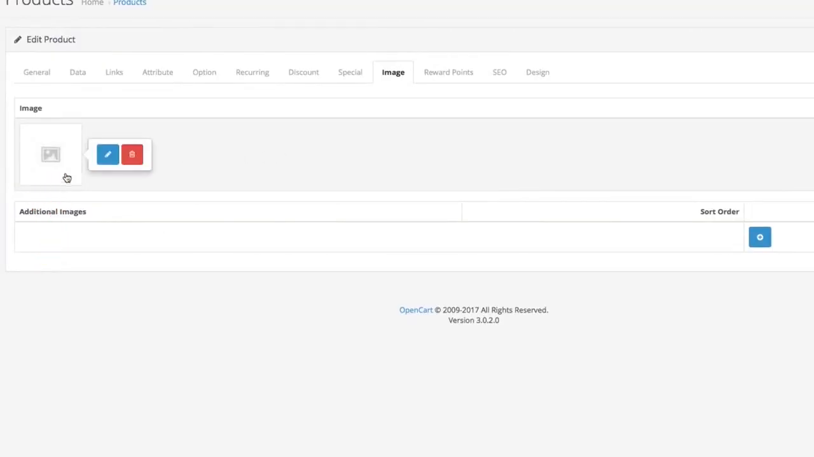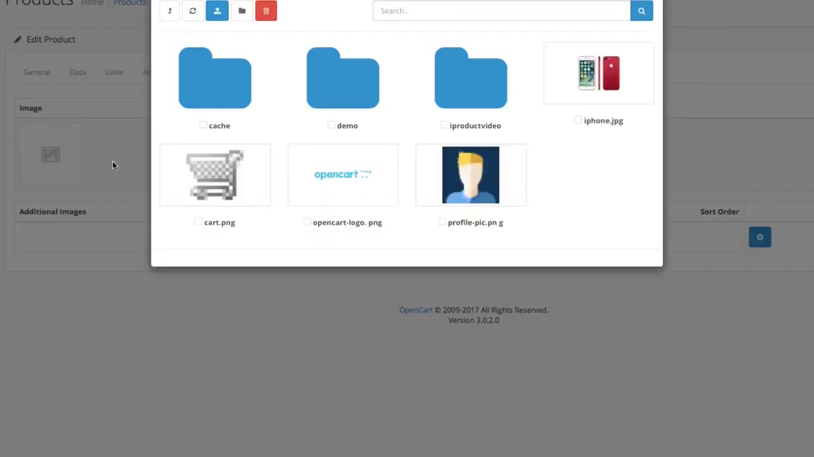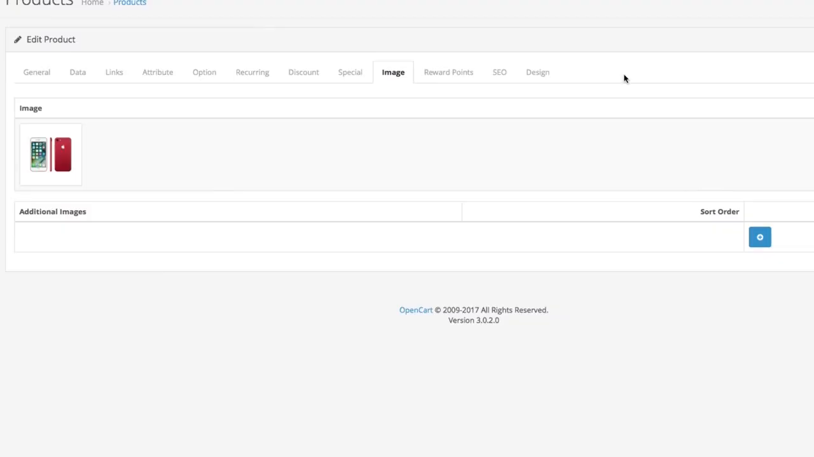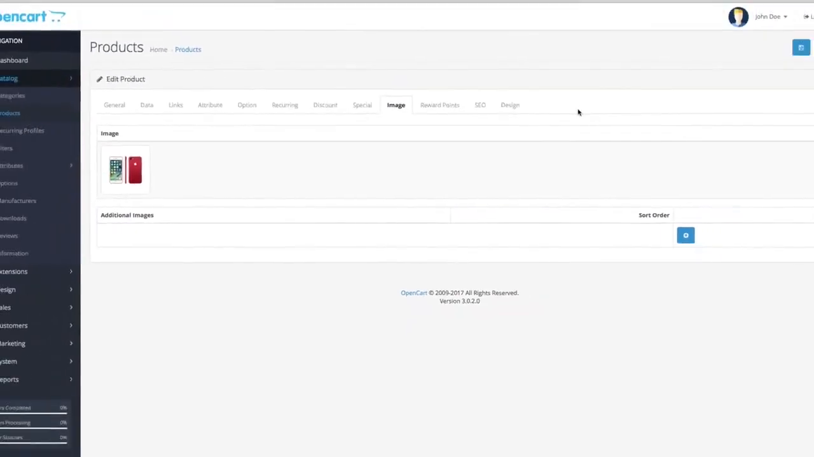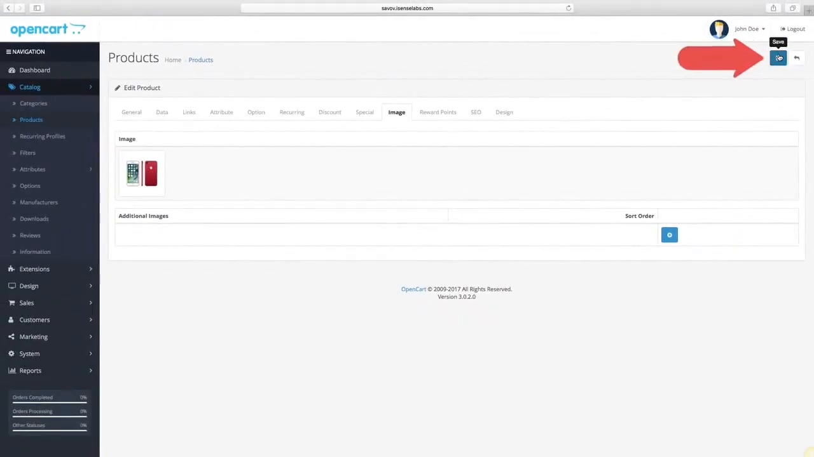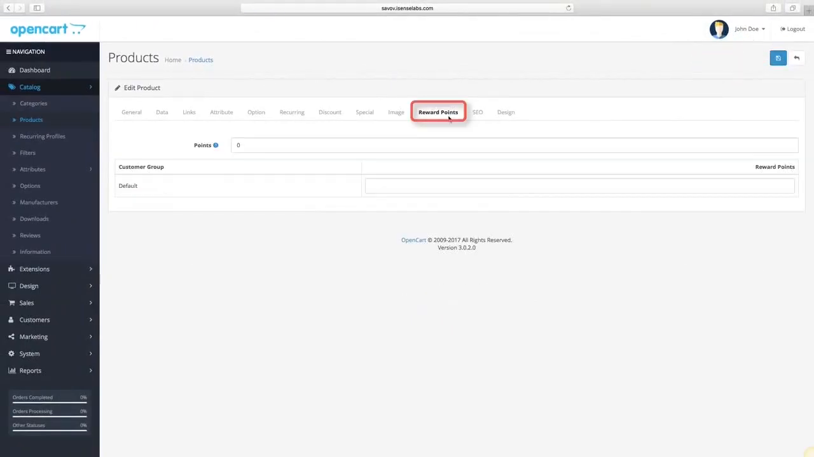To upload an image, click on the empty image, then the blue pencil button to choose the image you want to upload. A pop-up will appear where you have to click the blue upload button to select your image. You can upload multiple images at once. Just select the files you want to upload to your product page. There is one main image and additional images that will be located below it. When you're done with the images, click Save and move on to the Reward Points tab.